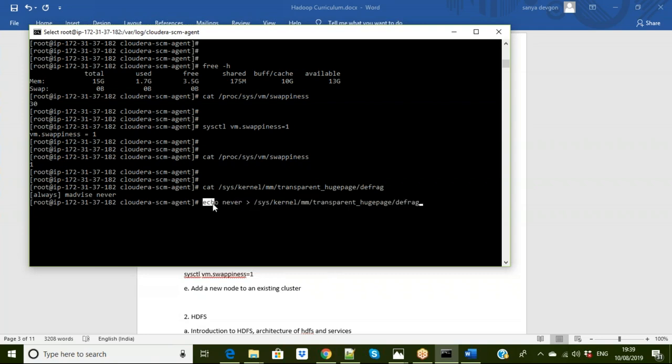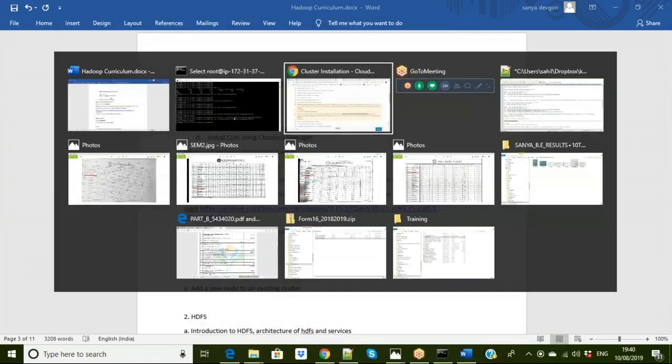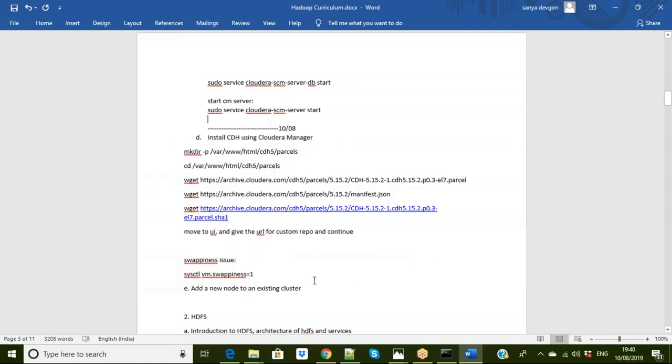So echo will copy the contents, never, and the greater-than sign puts everything on the left-hand side into this file. So it will echo the never part to this file. Now if I enter this and do a cat, the file is now pointing to never. Let's copy it also to the curriculum.